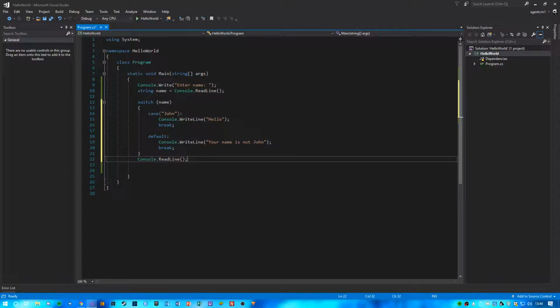So what switch is doing is it's getting this variable of name that we've created. If we find John, it's going to print hello. And notice we have to use a break statement here. In the switch case, you have to use break statements. Default is like else, so it's the same as saying if John, else. But when you're using switch, you use the keyword default, and it's going to print your name is not John. And again, notice we have to use this break statement. And then we're just going to use console.ReadLine to read out our text and give it a chance to pause.